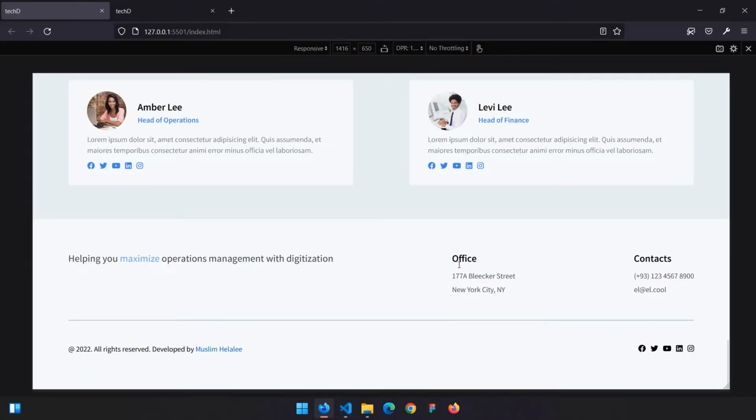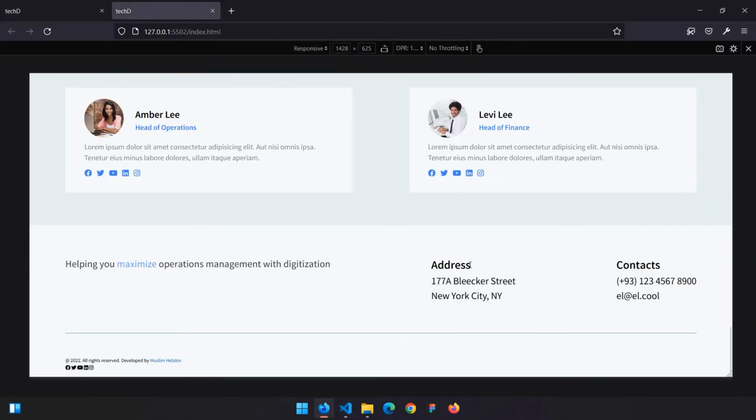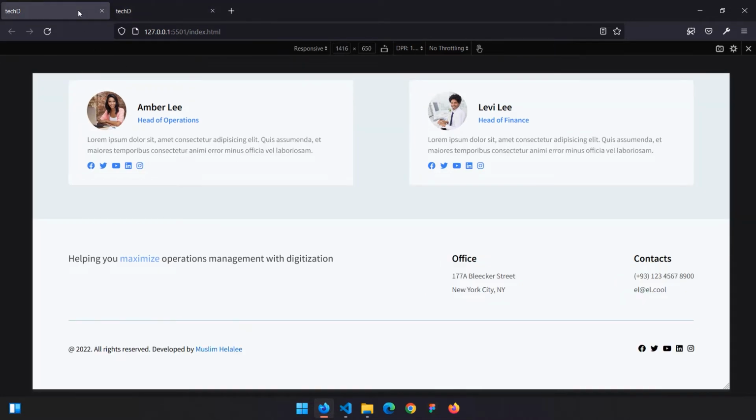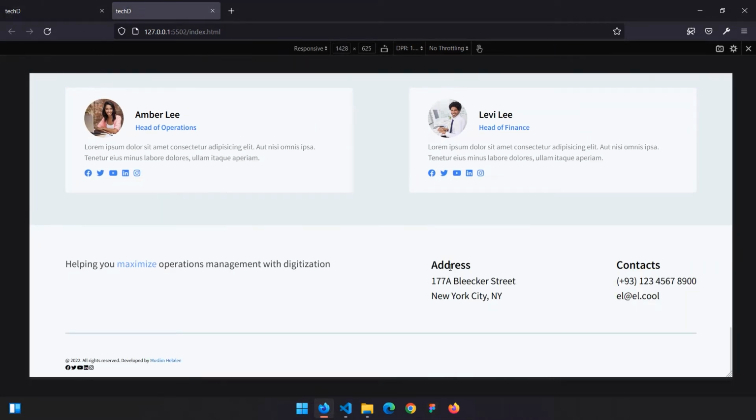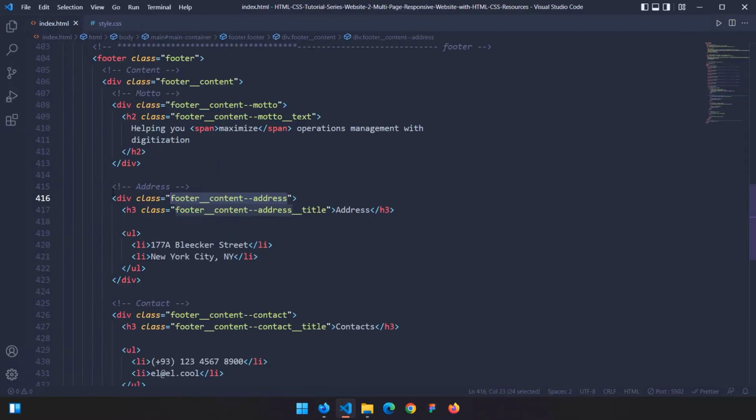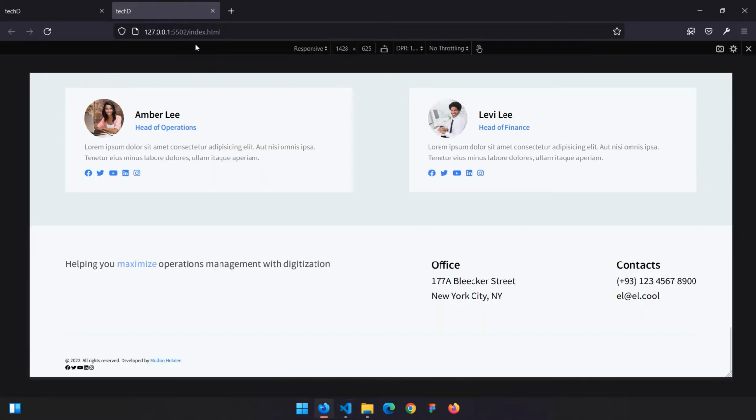Let's take a look at it. Here is our website. There we go. This shouldn't say address. It should say office, not address. So office. Let's save that. Let's take a look at it. Office.